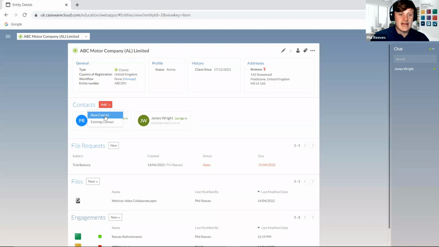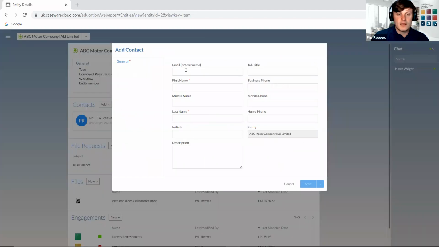So if I go to add a new contact, I can provide an email address. So we can go caseware.learner@gmail.com. We can give them a name. You've got the general gist of inserting a name. So we'll call him Steve Rogers.